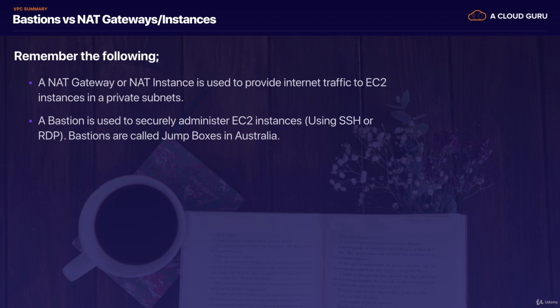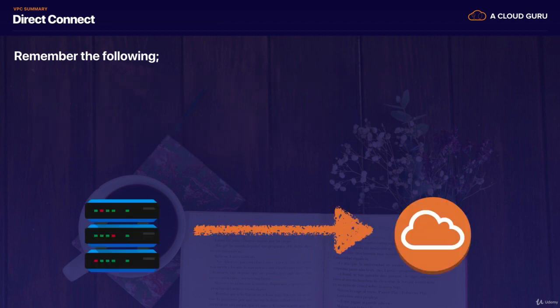A bastion is used to securely administer EC2 instances using SSH or RDP, and like I said, bastions are called jump boxes in Australia. And you cannot use a NAT gateway as a bastion host.